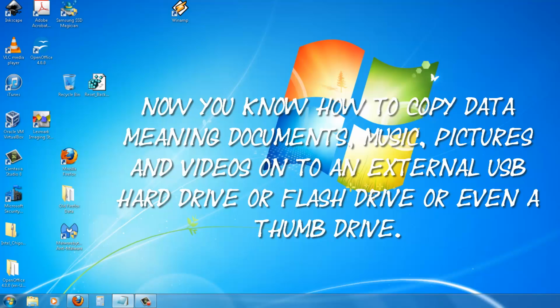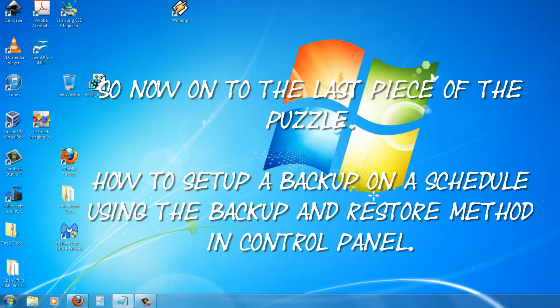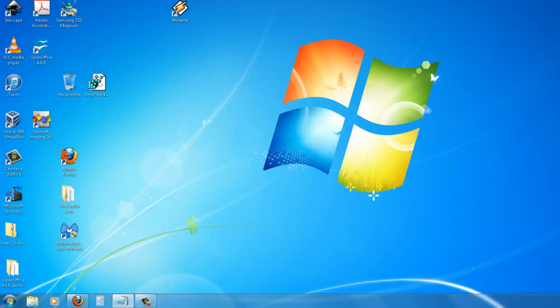Now that you know how to copy data, meaning documents, pictures and videos, onto an external USB drive or flash drive or even a thumb drive, you also know how to cut and remove data from your drive and place it on an external drive. So now onto the last piece of the puzzle, how to set up a backup on a schedule using the Backup and Restore method in Control Panel. And I will show you that in part 2 of action step 11.